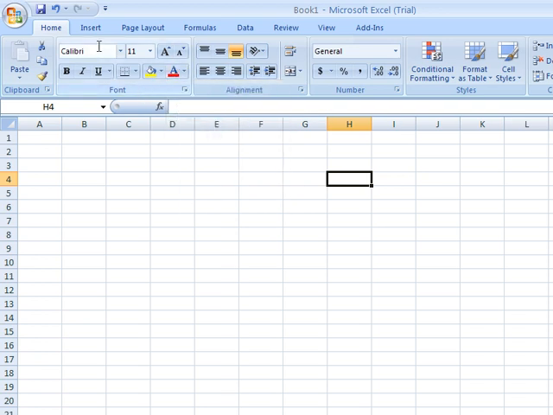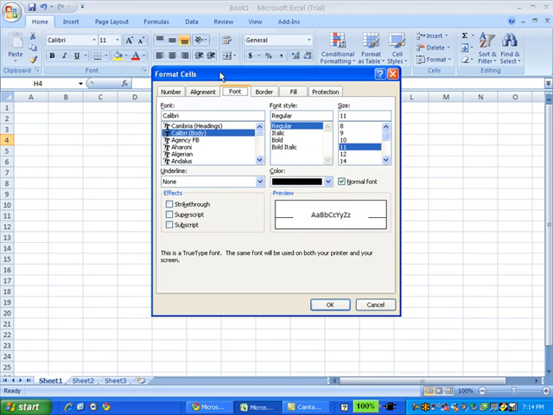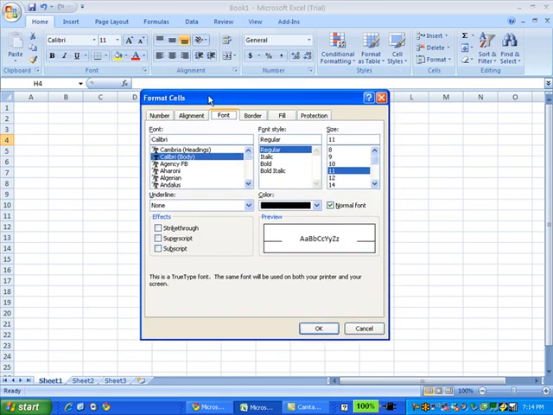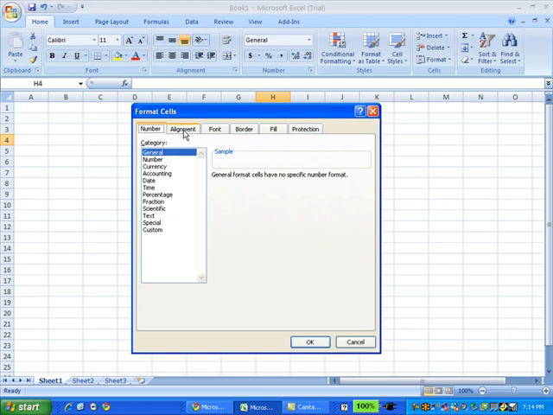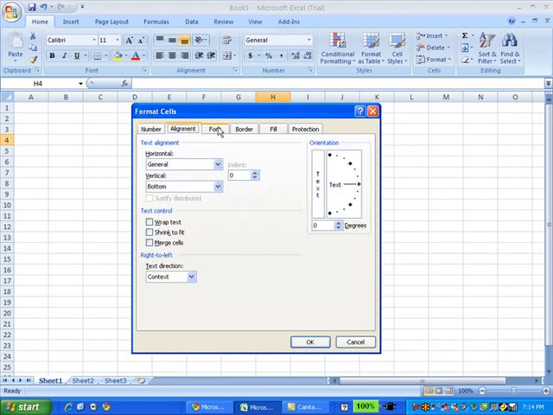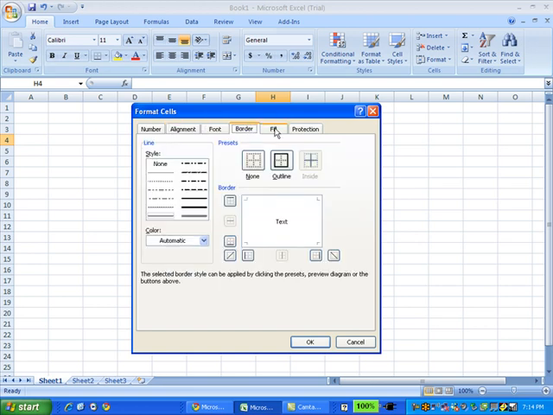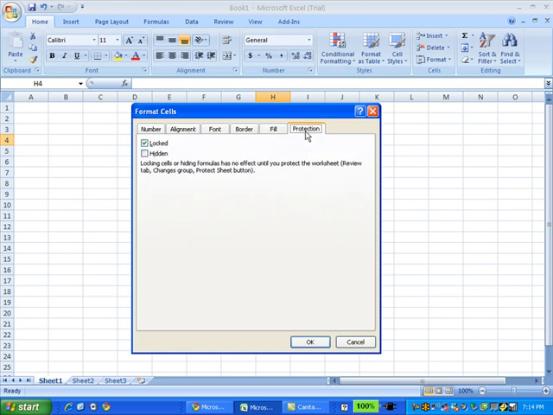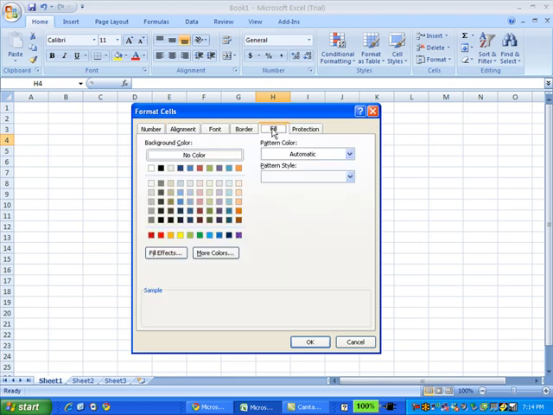Now the font group of icons also has a little drop down arrow at the bottom right. And if I were to click on that, I will then have this dialog box with all of the traditional options you have for formatting cells. The number or date formatting, different ways of aligning the contents of your cells, your font attributes, your border settings and selections, your fill options, and cell protection options. And we'll delve into all of these different features more in detail in subsequent videos.